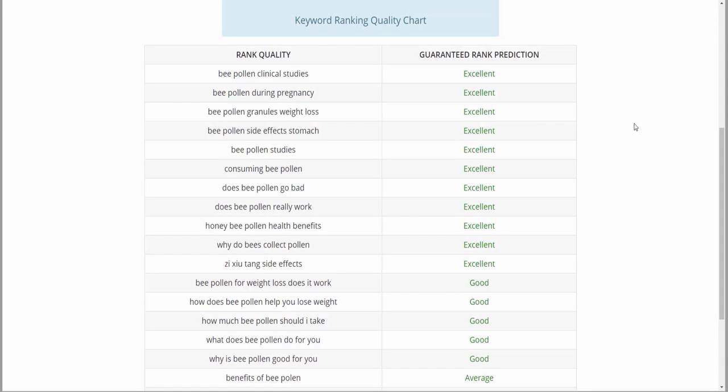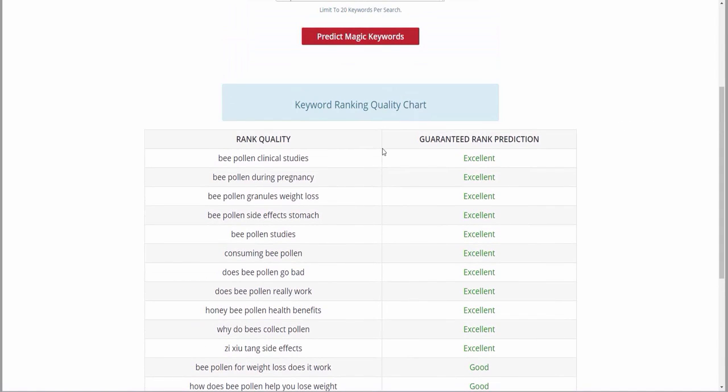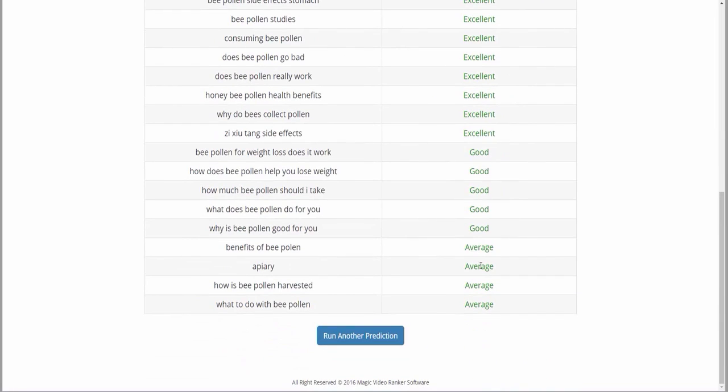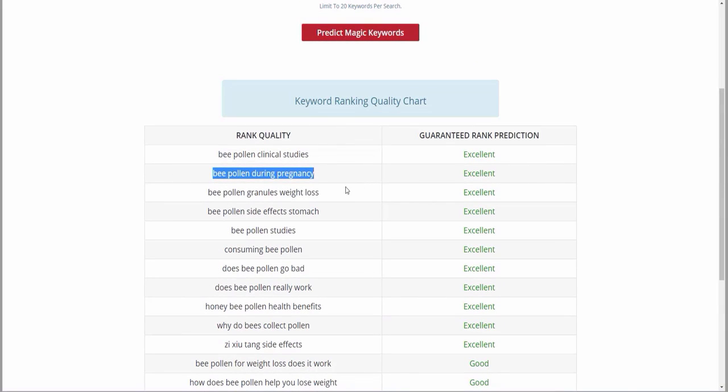Okay, so once it's done its magic, what you'll see is the rank quality and the guaranteed rank prediction. So let's say, for example, all these are excellent. So these, if you make a video with this keyword and you put the keyword in the YouTube video, it is going to rank easily, okay? We have good and we have average. So I'm going to go with bee pollen granules weight loss. So I'm going to do that. And now I'm going to go to Video Wave Editor and create my video.